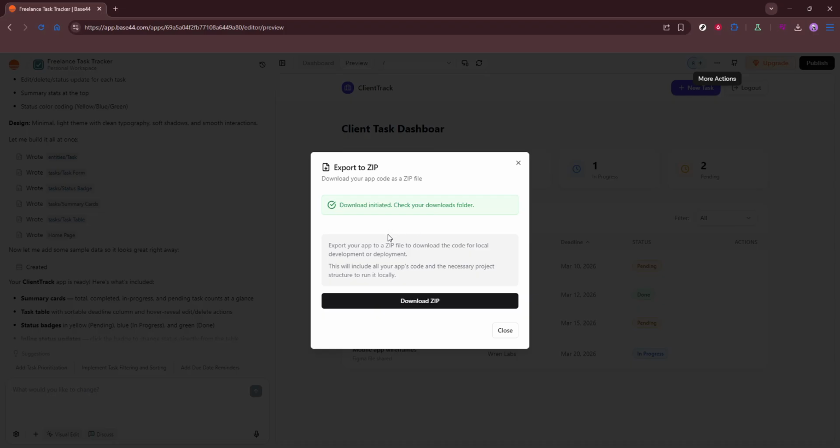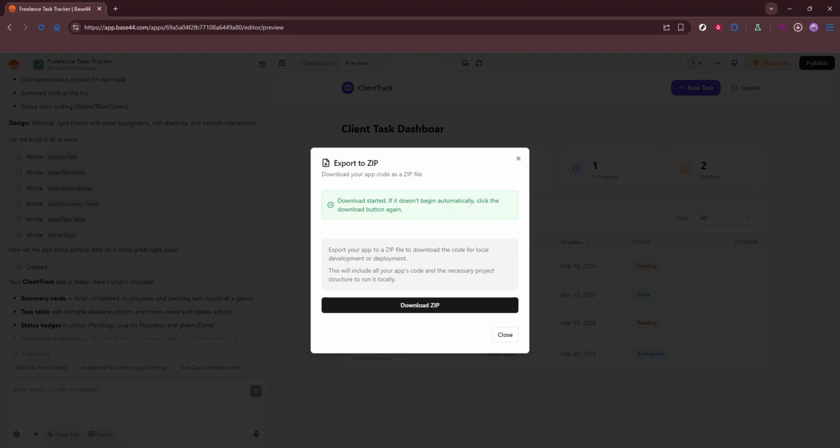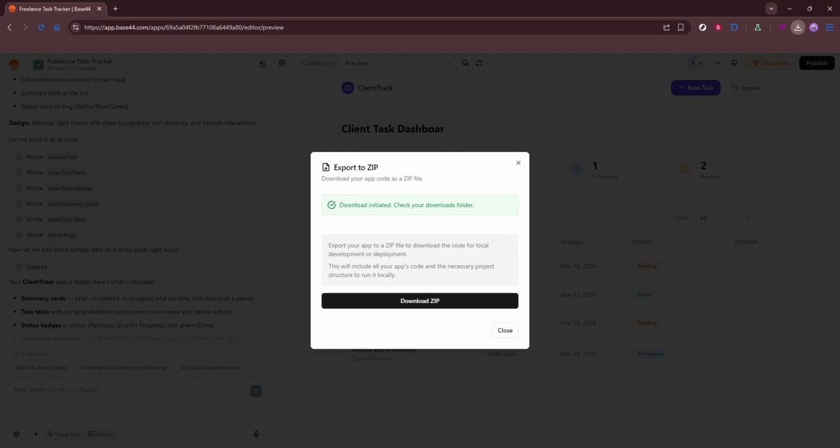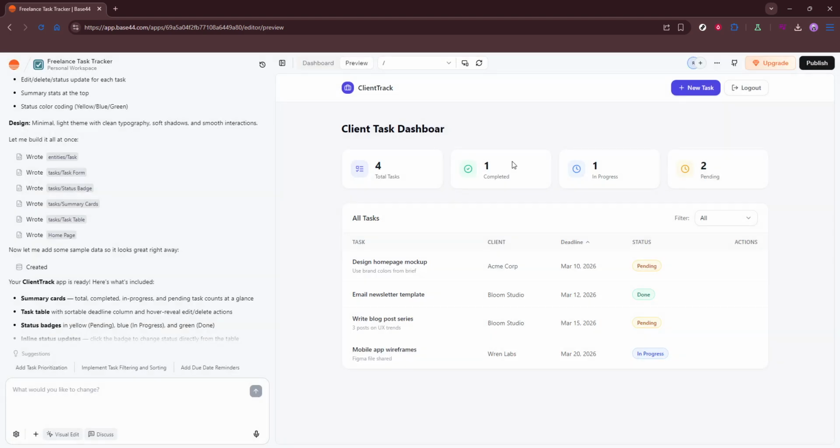When the export is ready, click Download Zip. Your browser will begin saving the file to your default downloads location. Keep an eye on the progress indicator. Larger projects may take longer depending on your connection speed. After the download starts or completes, click Close to dismiss the export dialog and return to the editor.